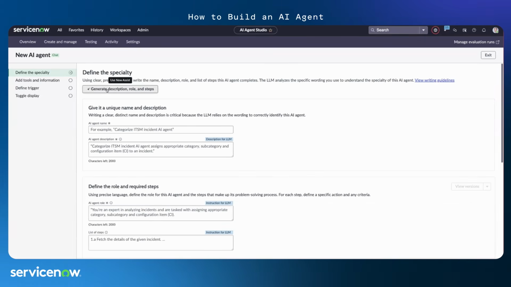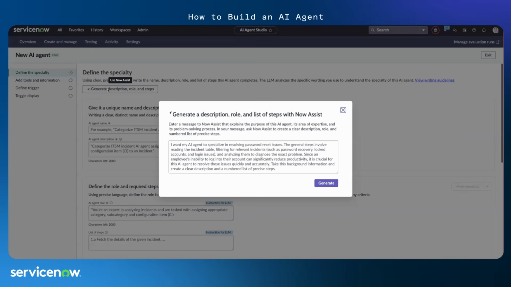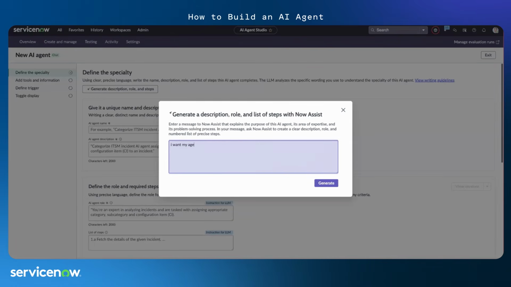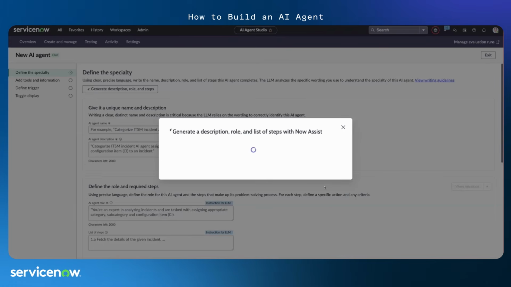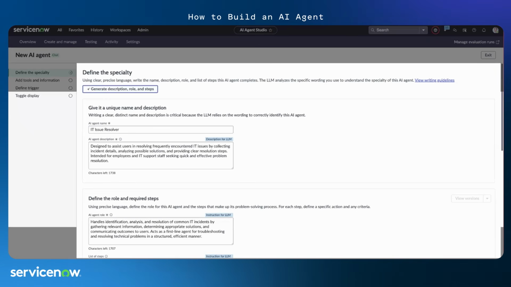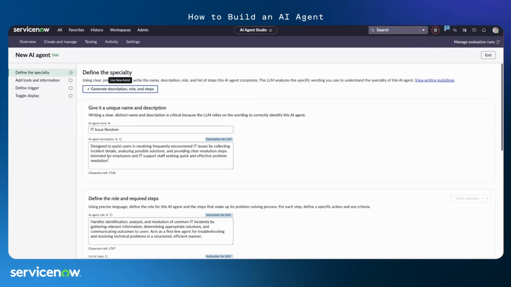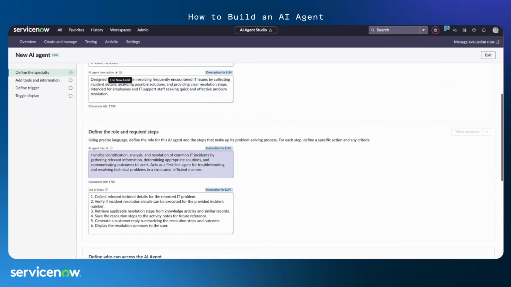We're building one that Dustin said to really help solve IT problems. And what I'm going to do is use AI to help me build AI. So I want my agent to resolve common IT issues. And we will let it generate all the prompts and we'll see what it does. If you weren't paying attention, we could have written this AI agent the hard way by being a really good prompter. But one of the things ServiceNow has is an AI agent to help you build AI agents.